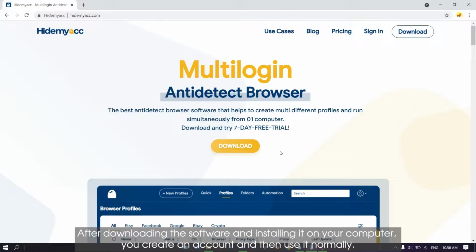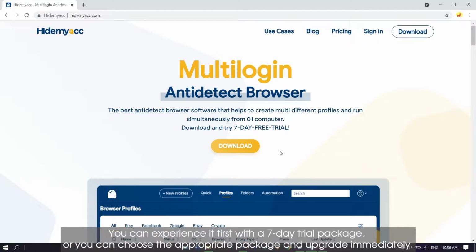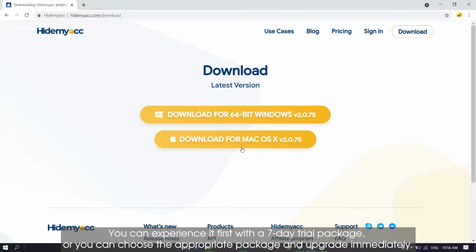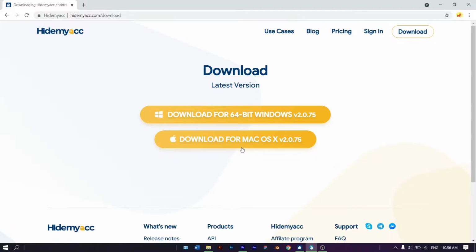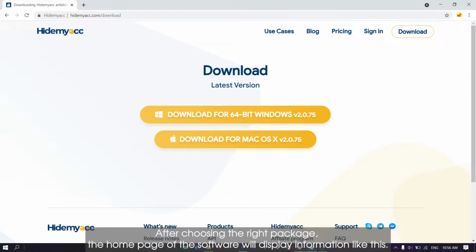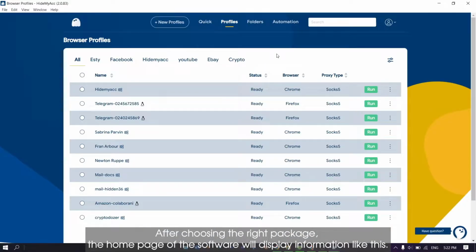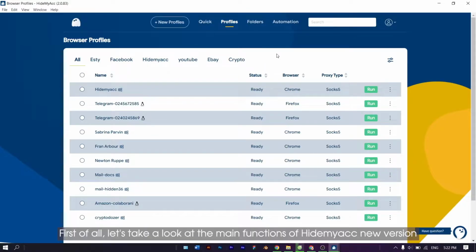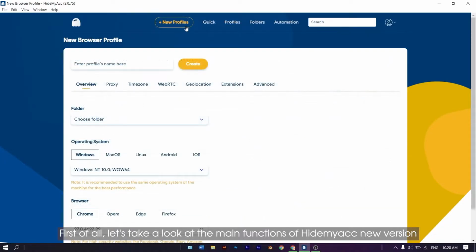After downloading the software and installing it on your computer, you create an account and then use it normally. You can experience it first with a 7-day trial package, or you can choose the appropriate package and upgrade immediately. After choosing the right package, the home page of the software will display information like this. First of all, let's take a look at the main functions of Hidemyacc new version.